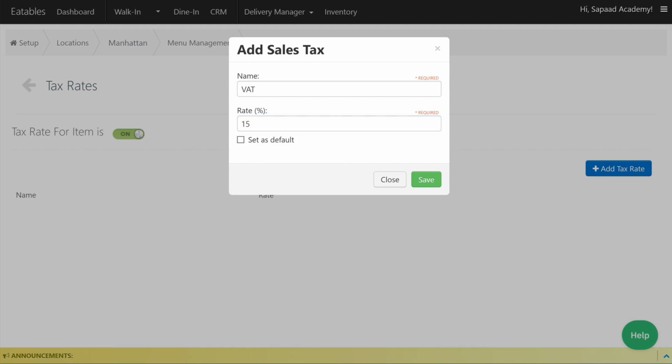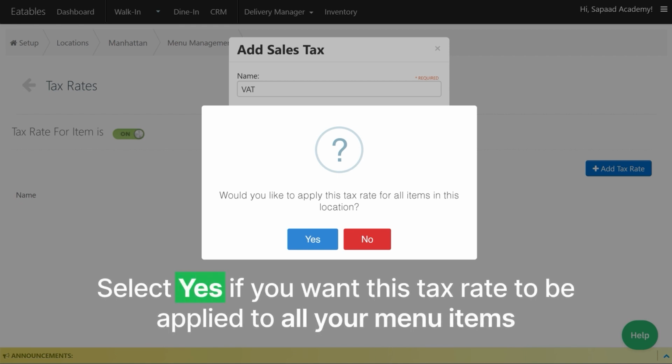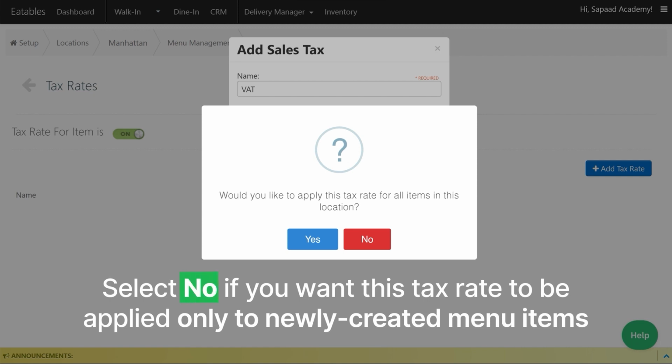If you want this tax rate to be the default tax at your location, select the Default Tax checkbox. Click Save. In the pop-up window, select Yes if you want this tax rate to be applied to all your menu items. Select No if you want this tax rate to be applied only to newly created menu items.